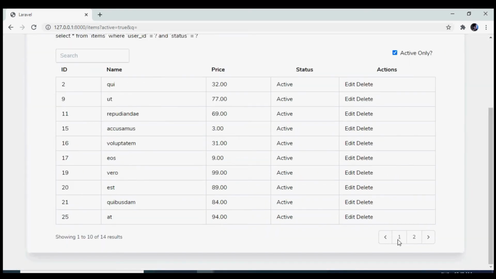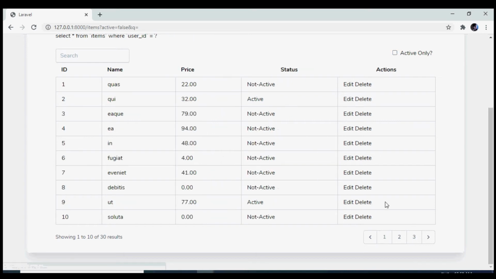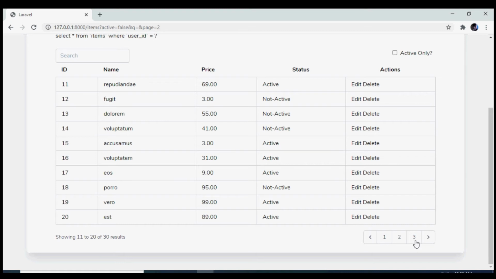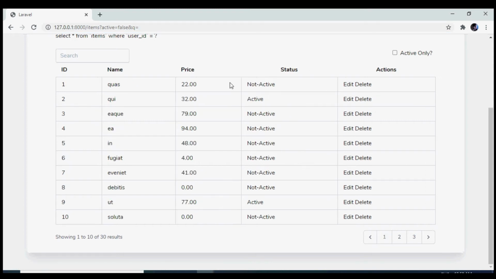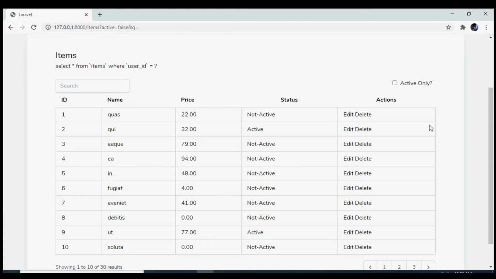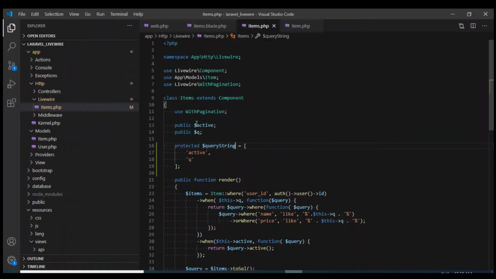However, if we check this page parameter, it is present when we go to page 2. However, if we come to page 1, this parameter is not present. So the page param is only present on page 2 and page 3. On page 1, which is the default, it is not present. Well, I would like to do the same for the active checkbox and the search parameter. When the search parameter is empty, I would like to remove this. And when the active checkbox is not checked, I would like to remove that from the URL as well.